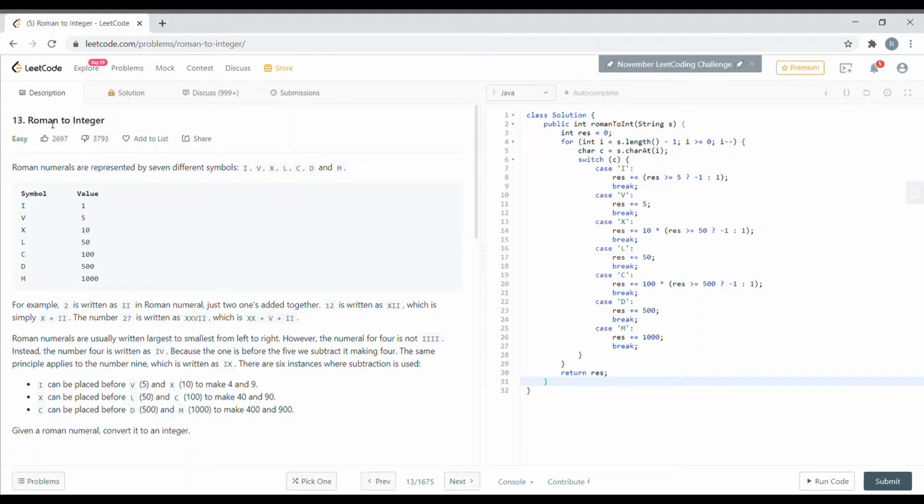Today we are going to be solving the Roman to integer problem on LeetCode. It's LeetCode number 13. So this problem is dealing with Roman numerals, which are represented by 7 different symbols: I, V, X, L, C, D, and M. And each symbol corresponds to a value. So I corresponds to the value 1, V to the value 5, X to 10, L to 50, C to 100, D to 500, and M to 1000.